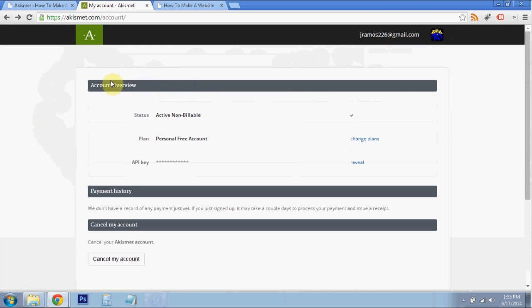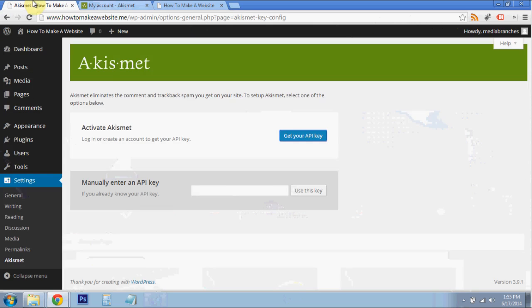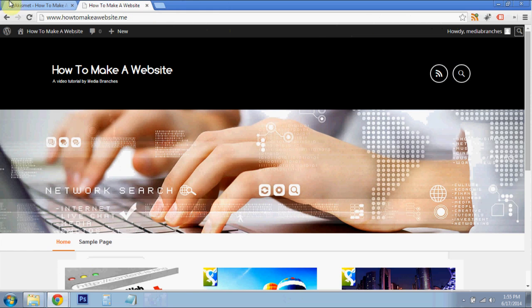Again, if you don't have an account, just create a new one. Once you're here on this page, account overview, once you log in, just click on your email account, and it'll load this page. You don't have to buy anything. It's a free account. And under API key, click on reveal. Copy it and paste it into the section right here, and then click use this key. And wait for it to upload. You don't need this page anymore.